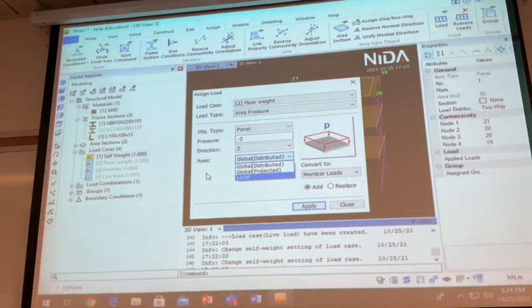When you choose the local, then this may be Y, according to the local axis. But now I will go according to the global axis to be Z. So downward, -2. Because this is in the orthogonal direction, projected is the same as distributed. It doesn't matter, I choose distributed. Now this has two options: member load or local load.